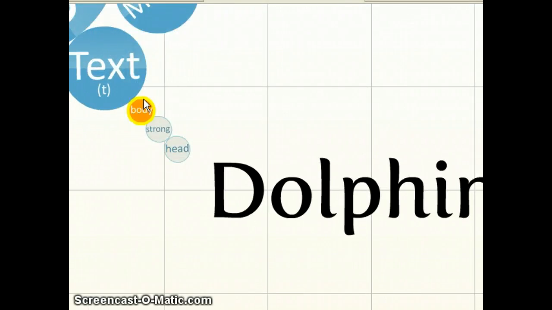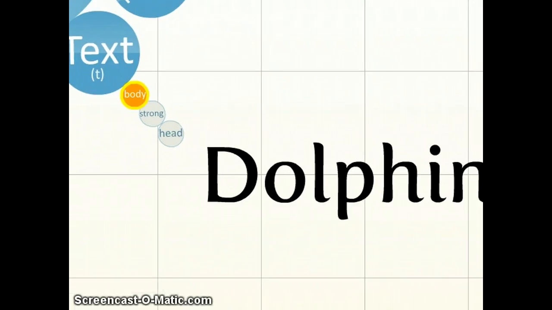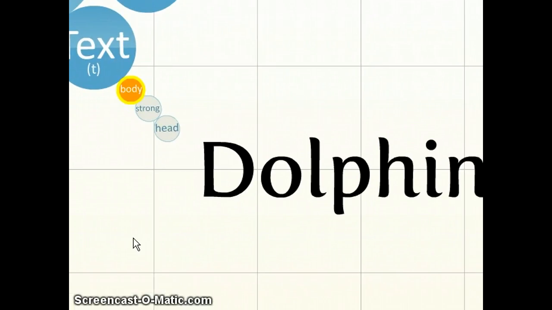Once I click on the text bubble, it gives me 3 different choices. I'm going to choose body as the first one. So in order to activate it, you can click anywhere on this white text. So I'm going to click here and write dolphins are smart. In order to click off the text, you just click the text bubble.